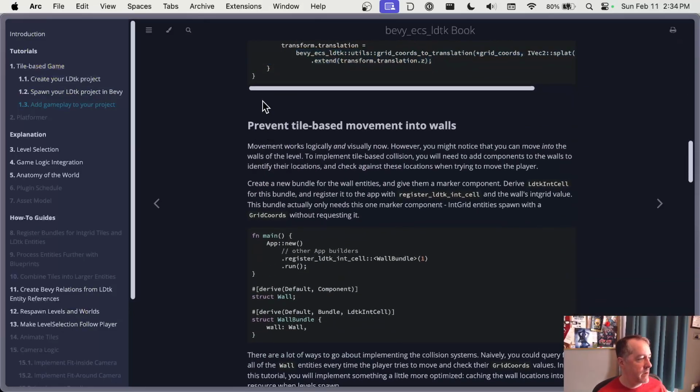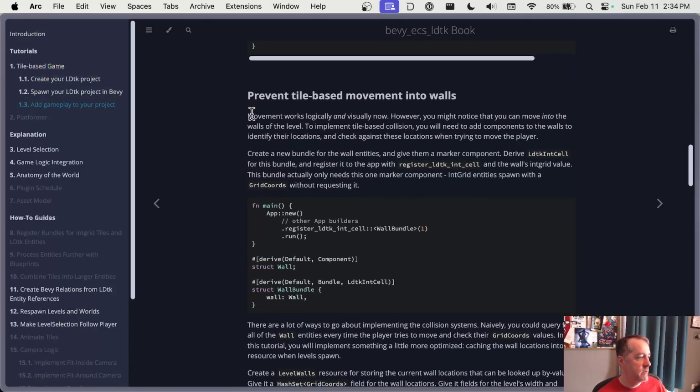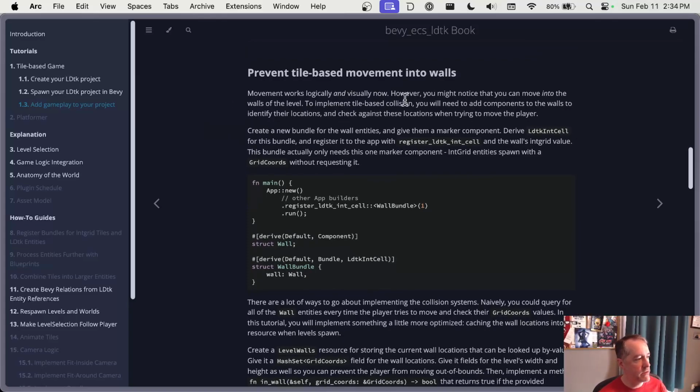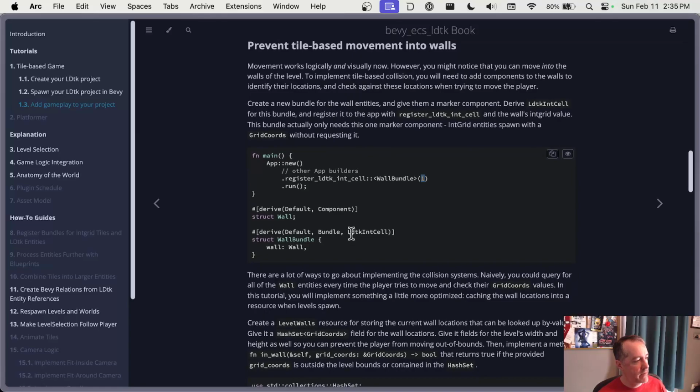Let's soldier on. Okay, prevent tile-based movements into walls. Movement works logically and visually now. However, you might notice that you can move into the walls of the level, which we just saw. To implement tile-based collision, you need to add components to the walls to identify their locations and check against these locations when trying to move the player. Okay, so let's do what they show here. So they have a marker component for a wall, and they have a bundle, and this goes from the int cell. And note it says int cell 1. Okay, so let's start with that.